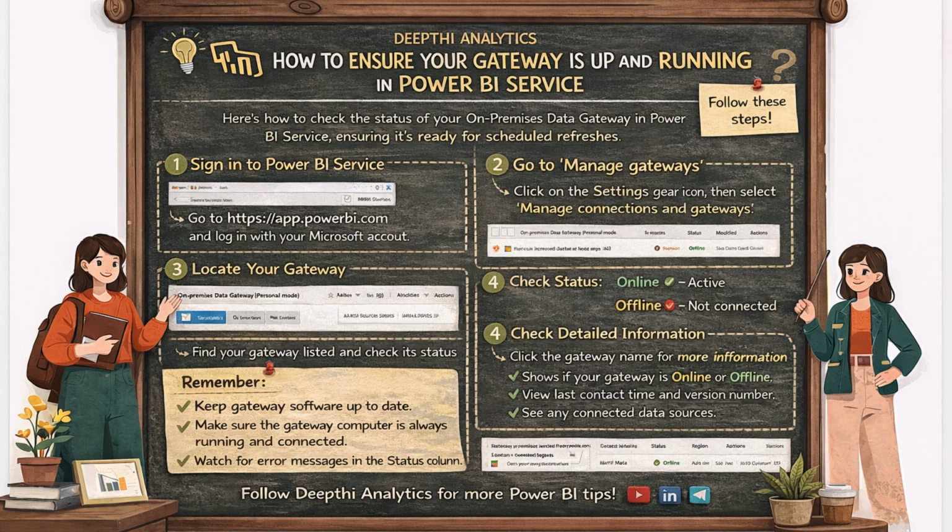What is standard mode in the on-premises data gateway? Standard mode gateway is a shared enterprise-level gateway that connects Power BI service and other Microsoft cloud services to on-premises data sources like SQL Server, Oracle, SAP, or local databases. Unlike personal mode, standard mode supports multiple users and team collaboration.